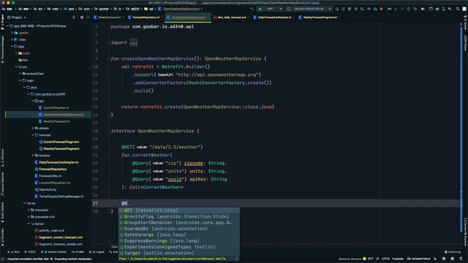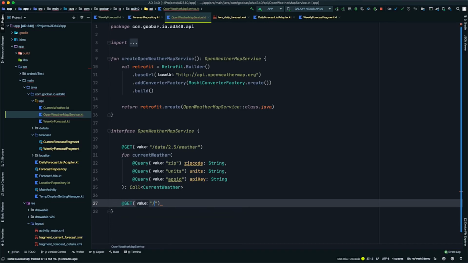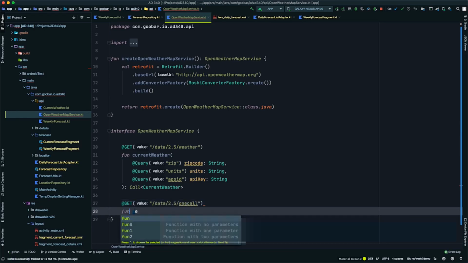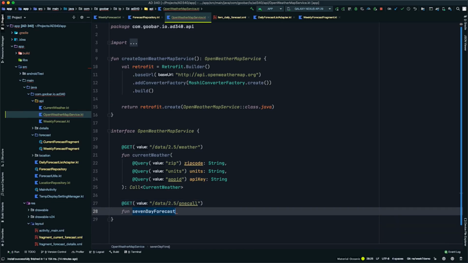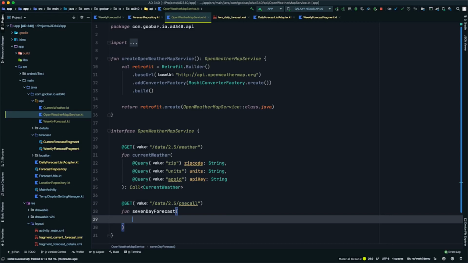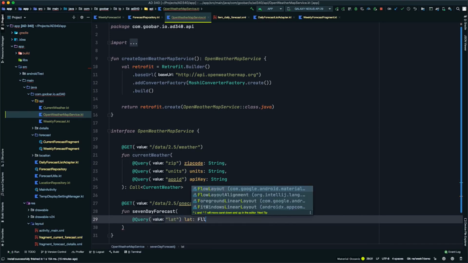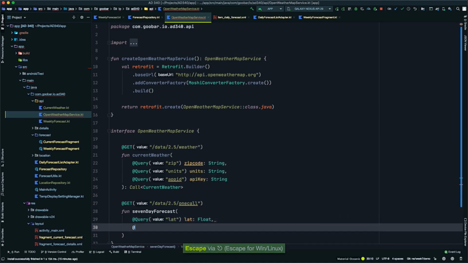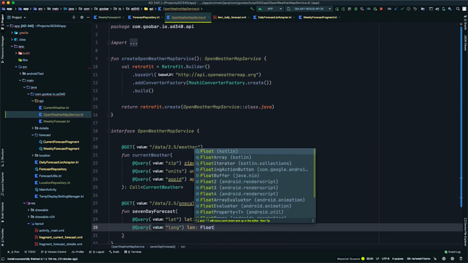So again, we'll type @GET. This time the endpoint will be /data/2.5/onecall. Function sevenDayForecast. And now it's going to take a number of parameters. So the first one will be @Query float lat, @Query lon, float.